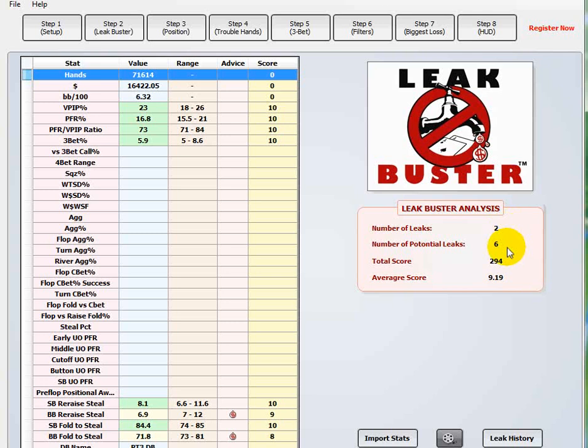The next category here, number of potential leaks. These are areas, stat categories that are right on the border of becoming leaks. They could already be leaks, but they're right there between being very slightly profitable or slightly unprofitable, and they're just as important as leaks, so you want to make sure you take a look at those. It'll then give you a total score and your overall average score.